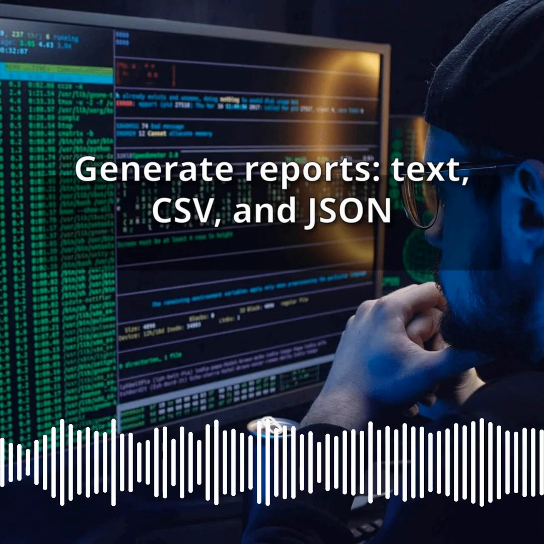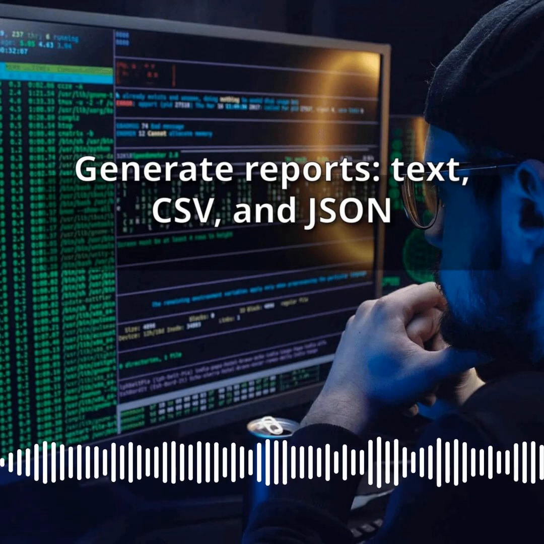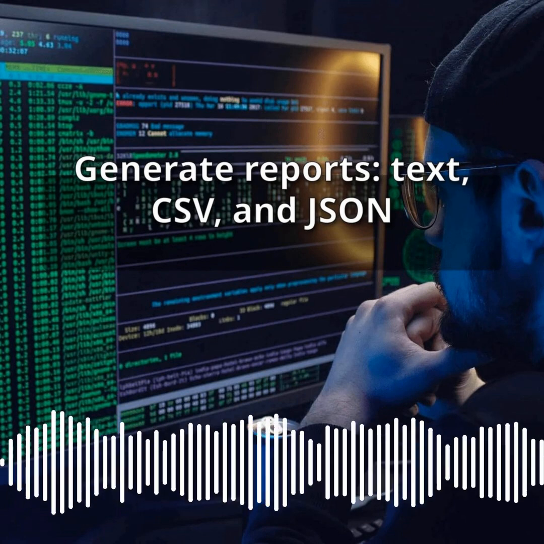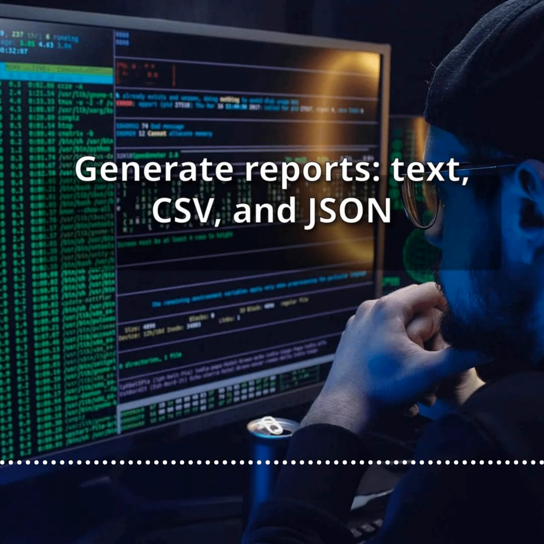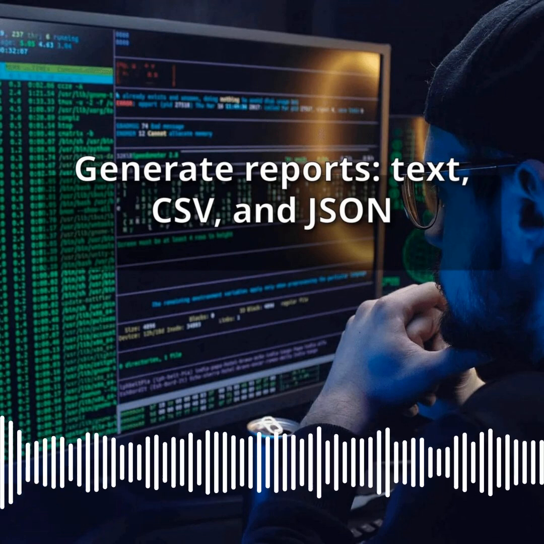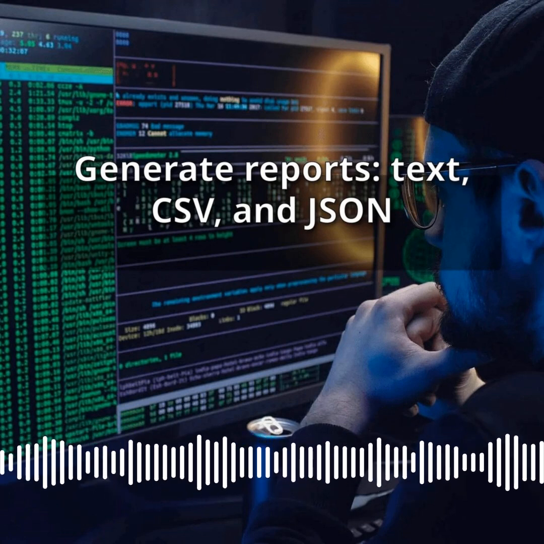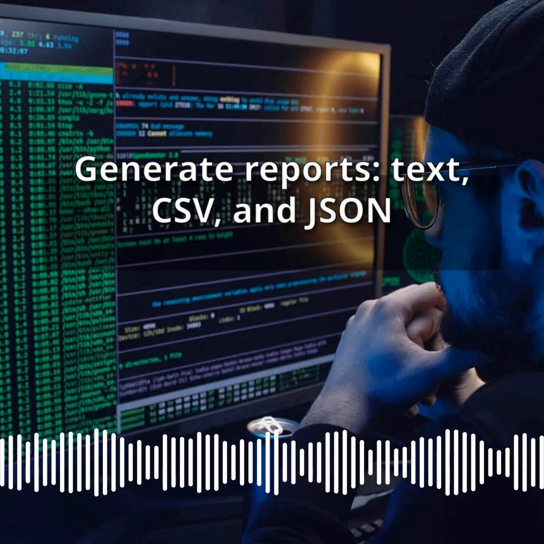fields = ["host", "port", "service", "status"]. With open("report.csv", "w", newline="") as file: writer = csv.DictWriter(file, fieldnames=fields), writer.writeheader(), writer.writerows(results). The writeheader method writes the column titles as the first row. The writerows method writes all records at once. The newline parameter is important on Windows systems to prevent double line breaks.